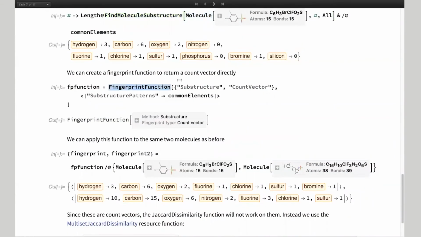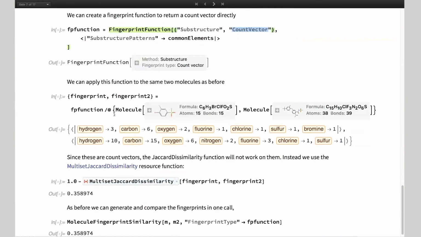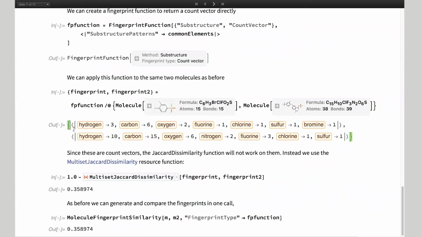Or we can create a fingerprint function and tell it that instead of a bit vector, we want a count vector. And we apply that to the 2 molecules and we receive this back. So this is another form of a fingerprint, a count vector. And with a count vector, we can't use the built-in Jaccard dissimilarity. We instead use the resource function multiset Jaccard dissimilarity, which takes into account not just whether a certain feature is present, but how often it is present.